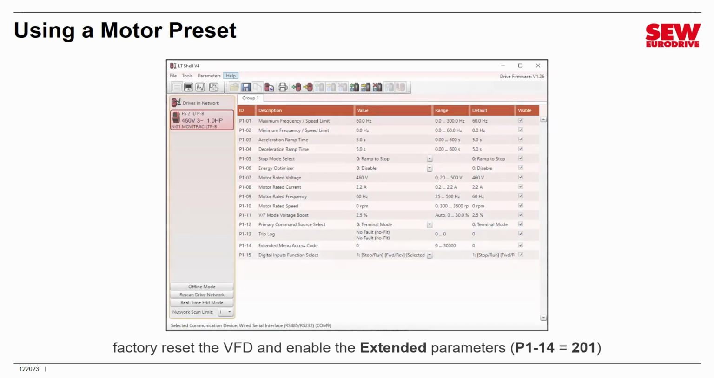Using a motor preset is naturally a simpler way to do the startup because it has all the information the VFD needs. You don't have to look up so much and calculate things. So let's outline the procedure. You start more or less the same way. You disable your VFD by triggering safe torque off and turning digital input 1 off. Then you factory reset the VFD by clicking this button right here in LT shell.